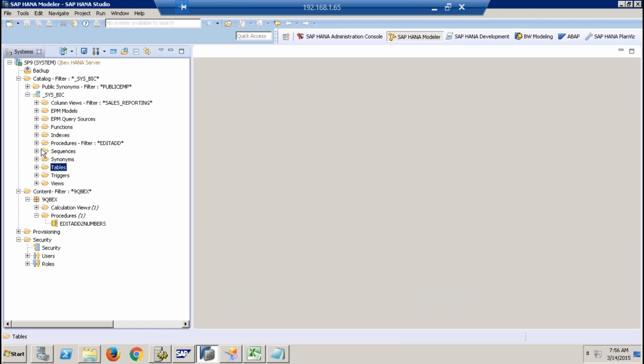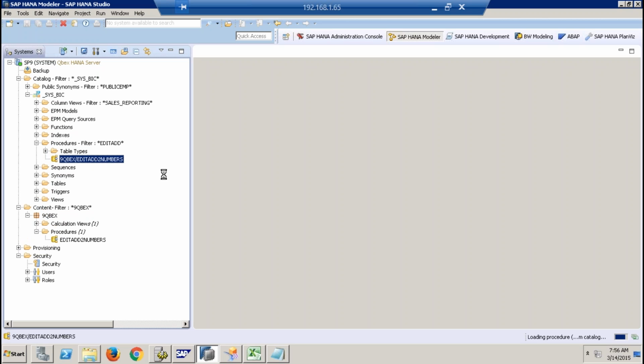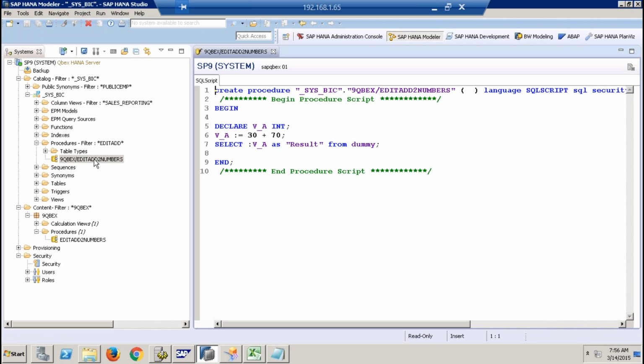Now, apart from this, we can also debug the procedures. Let's say this is like coding, right? So similar to your ABAP, we can also debug the stored procedures. You can just double click on the procedure. Let's say I want to debug it. So double click on this procedure. It opens this object.